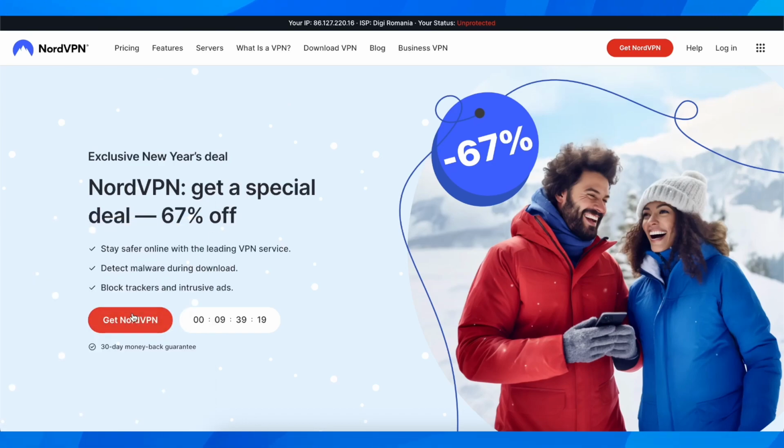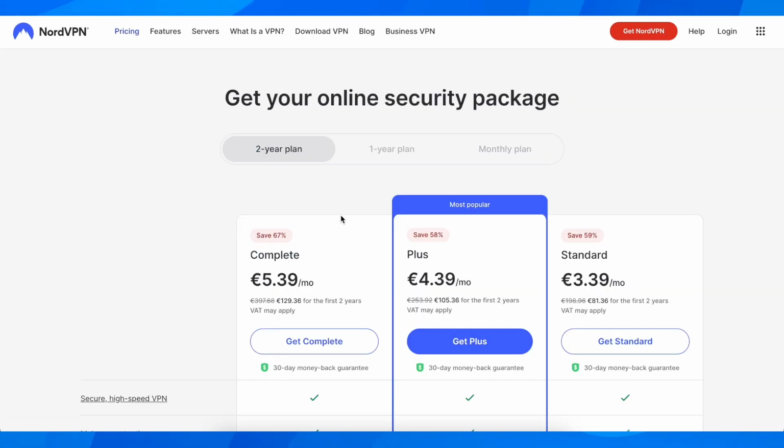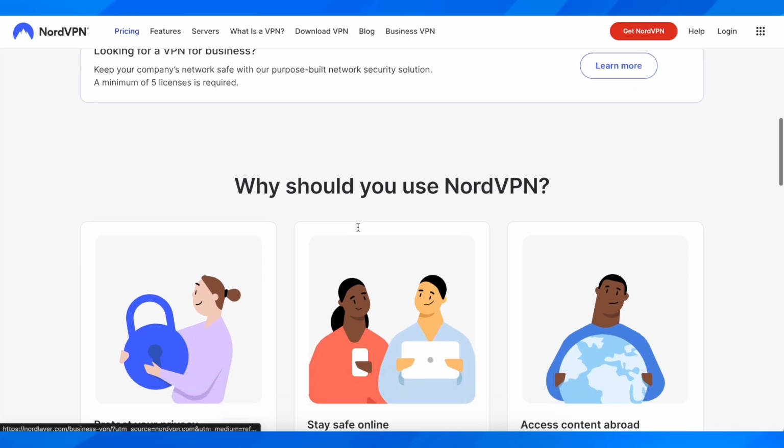And then what you have to do is simply click on Get NordVPN. And after that, you'll have to simply choose any of the available plans.